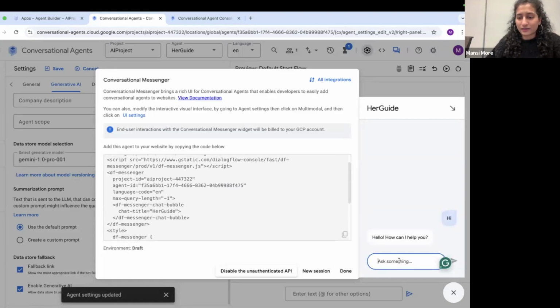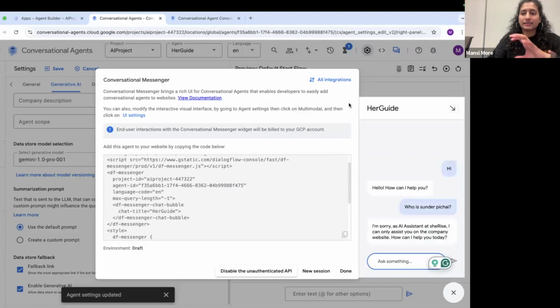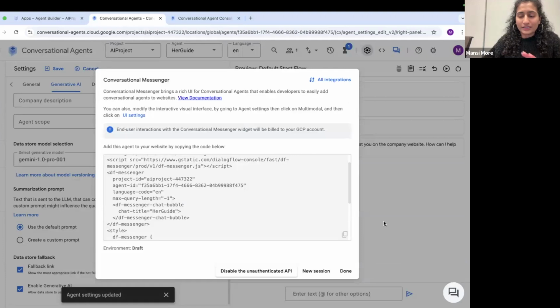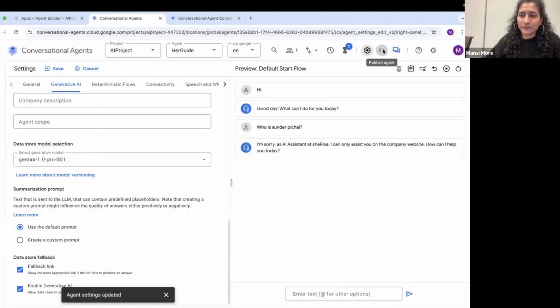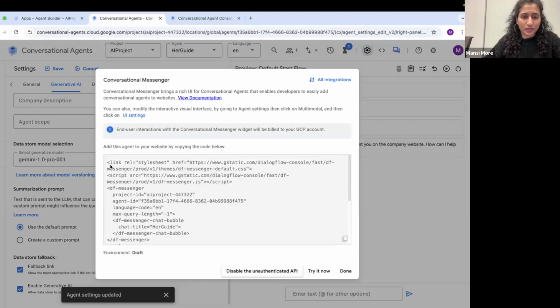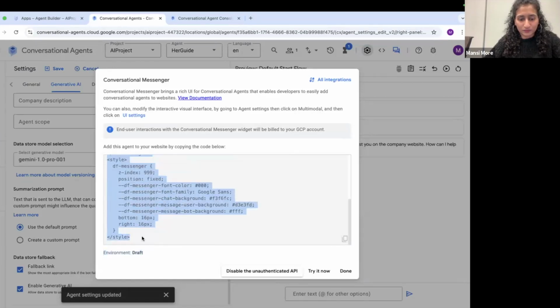Again, I'm not able to see any responses from the bot. You will be able to see the responses, and this is nothing but a sample bot icon. If you want it as it is, go and click on done. Now you can copy the chatbot code.